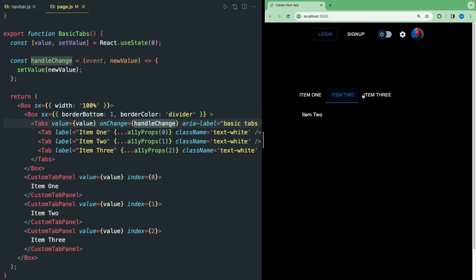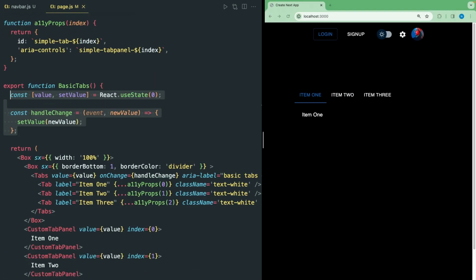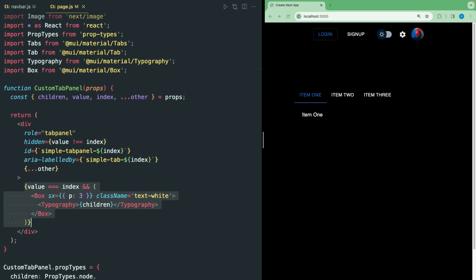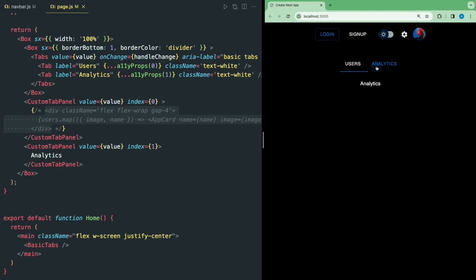Create custom tabs with tabs. useState is used to set the value. Value and index are provided in the custom tab panel. Then if the value matches the index, their content is shown. Convert tabs to users and analytics.